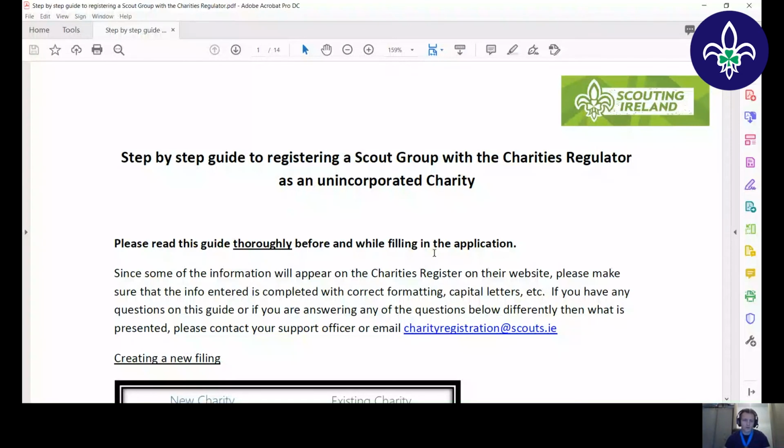So we would recommend that you read this guide thoroughly before and while filling in the application. There's a number of things that could be missed when you're filling in the application, and it saves the Charities Regulator going back to the group asking for more information. Everything that they need should be within this document.